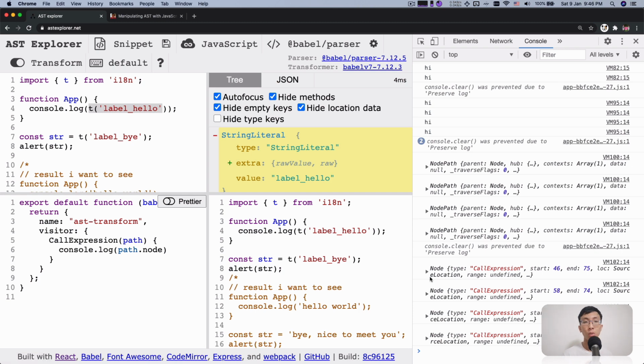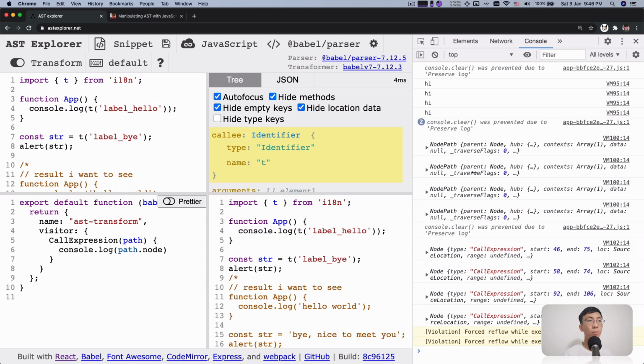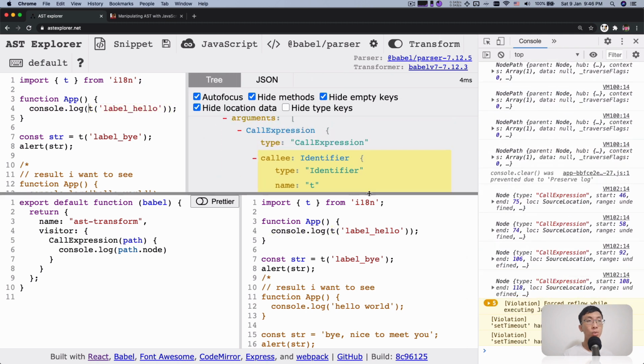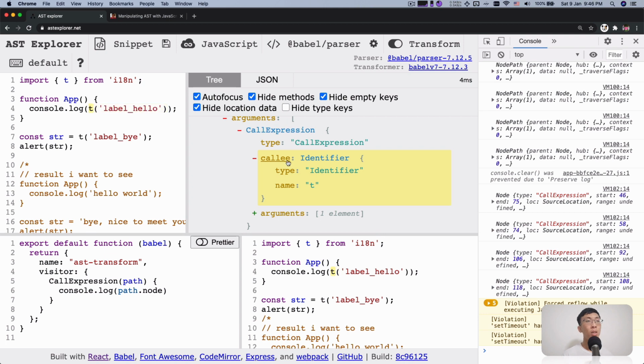So node is a JavaScript object. You can manipulate it directly, but you can also use path to do it, which sometimes is much easier for you, right? So for example, now I want to find this T function, right? So what I usually would do is look at the T function over here. It's a call expression, right? Correct. And then if you look at the callee, it is supposed to be an identifier, and the name of it should be T, right?